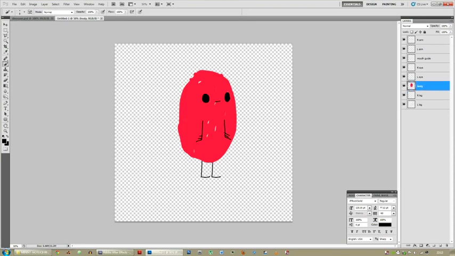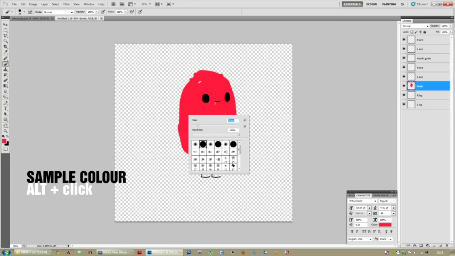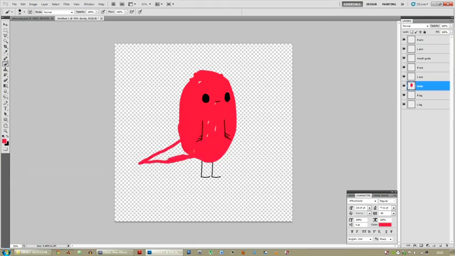Okay, now we're going to extend the body. We're going to press B for brush, and we're going to sample the color by holding down Alt and then clicking. There you go. Change the size, like I said earlier. And we're going to put in a tail. Here we go.